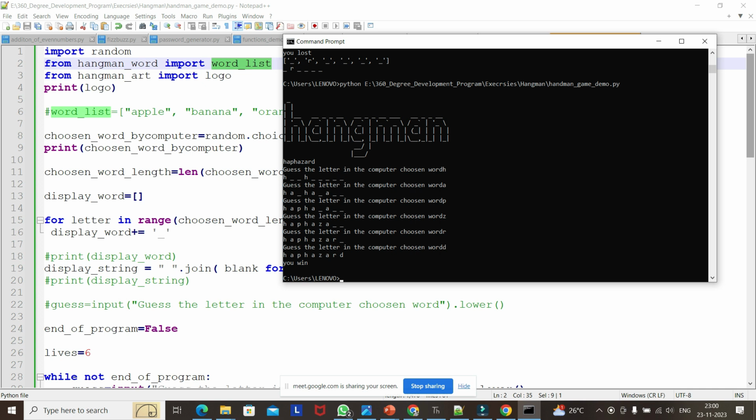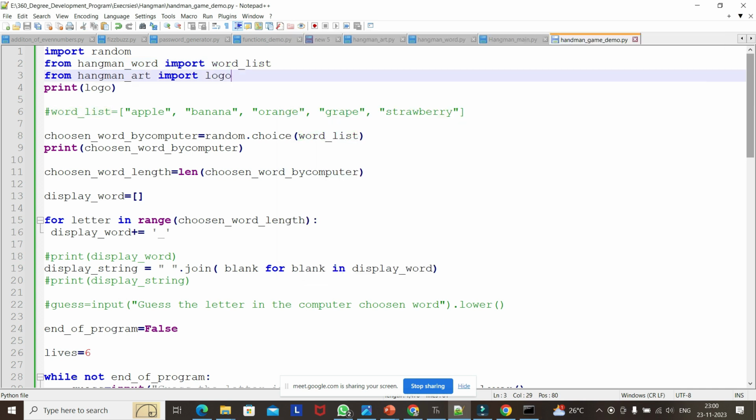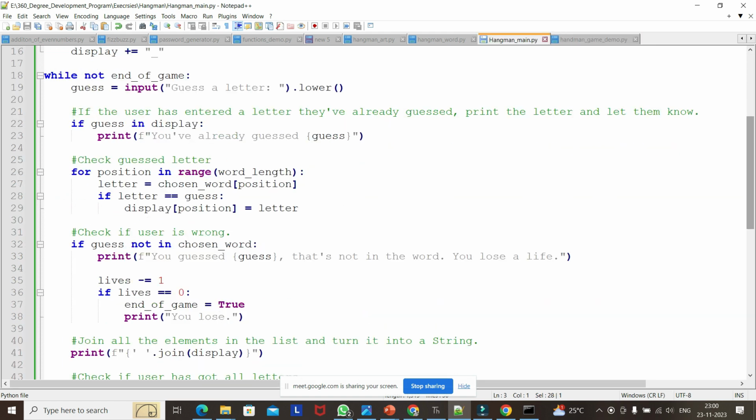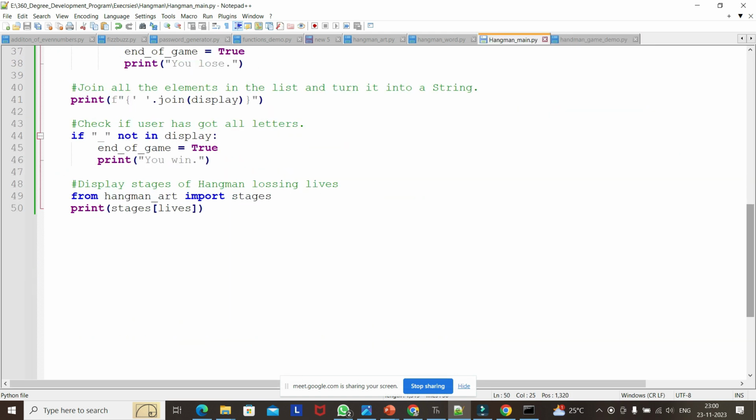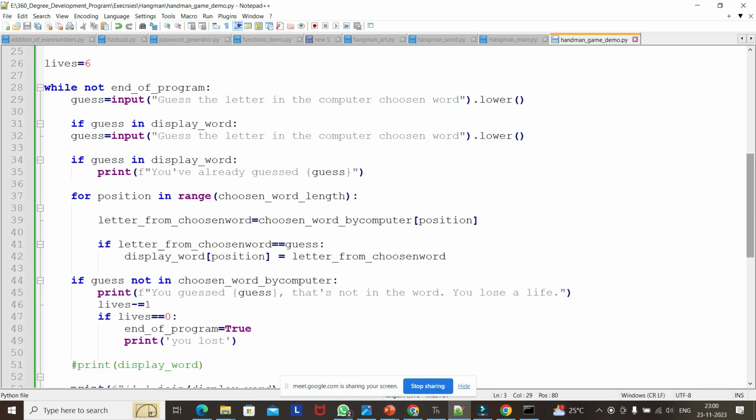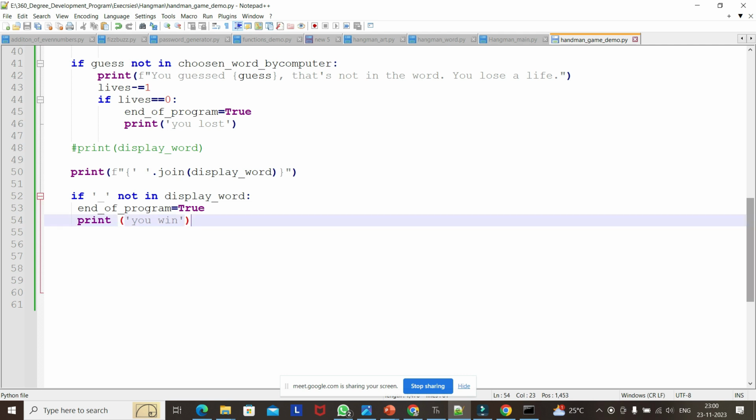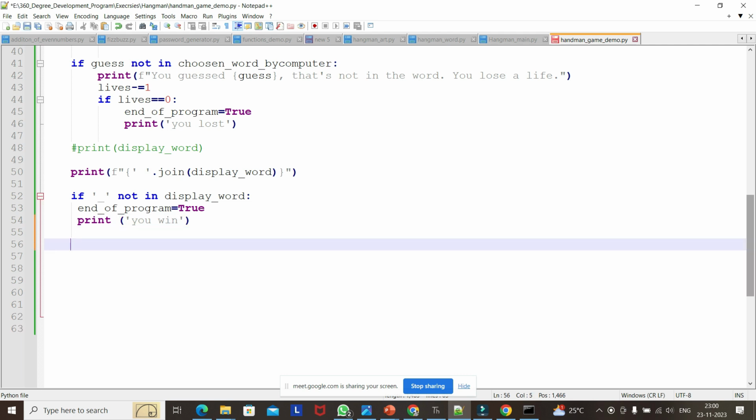So now here we haven't included any of the stages. The last thing we will be including is this. Here we can add this import also, but normally the import statements we will be writing above. So we are just printing out the stages of lives.